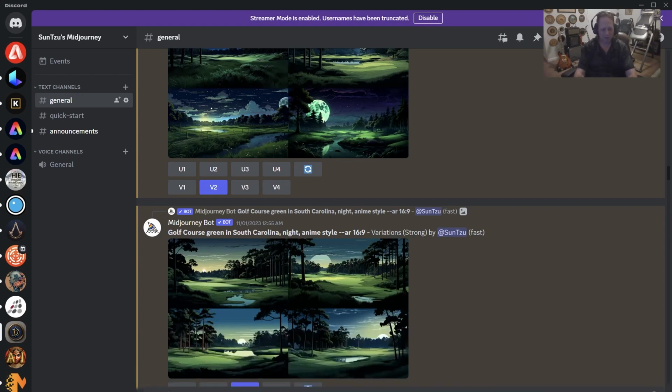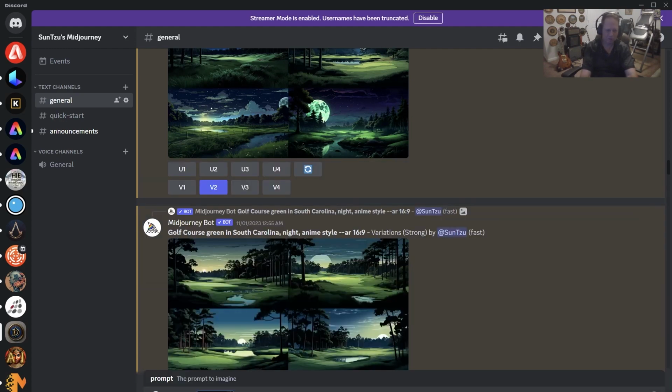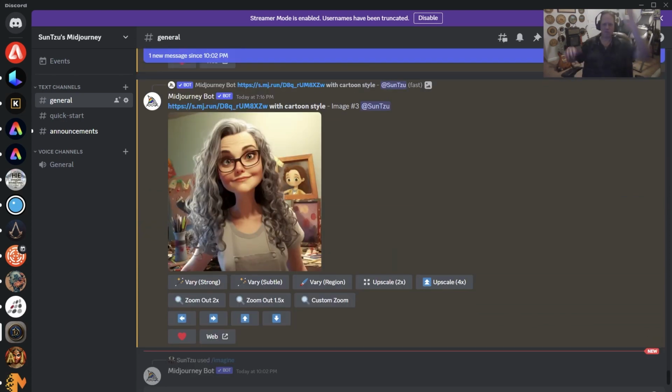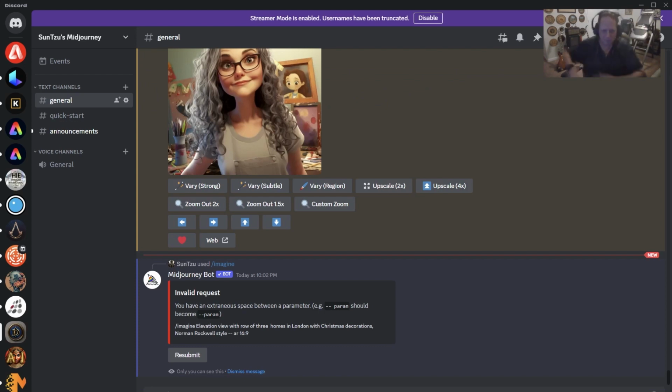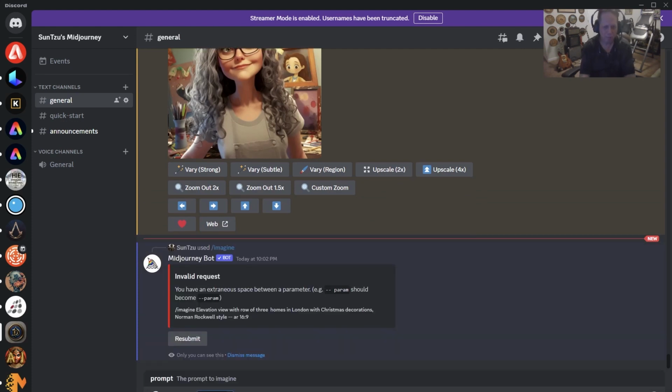Control A, delete. Okay, so it's slash imagine, all lowercase I usually like to use. And then space, and then prompt automatically comes in, and I put the elevation view in here. Let's see what comes up. Oh, it says I have an invalid prompt. Param, let's see. Slash imagine prompt. All right, let's see. I think it's the AR part that it doesn't like.